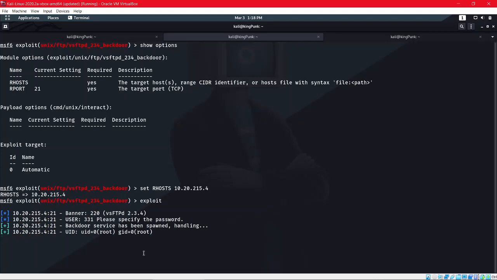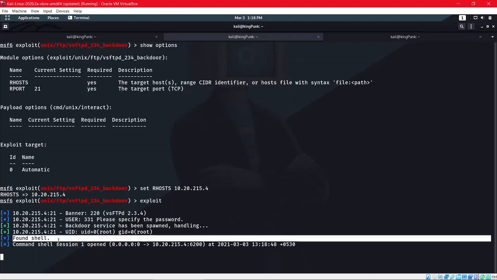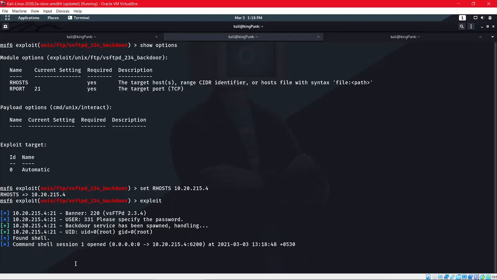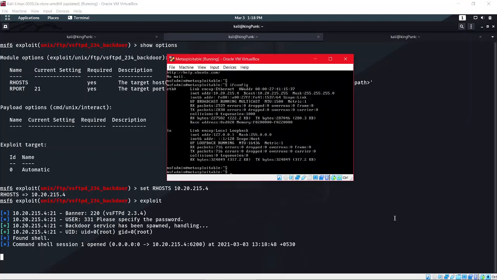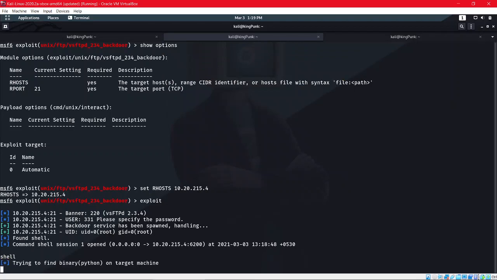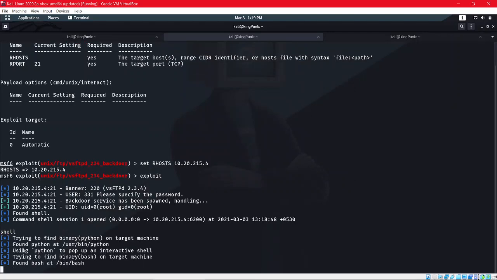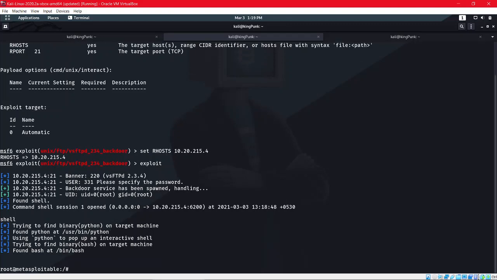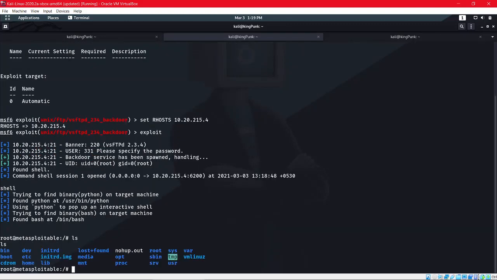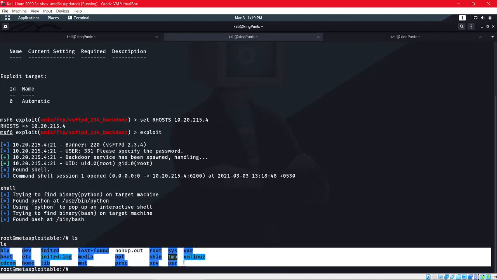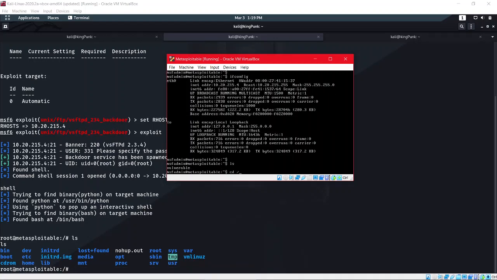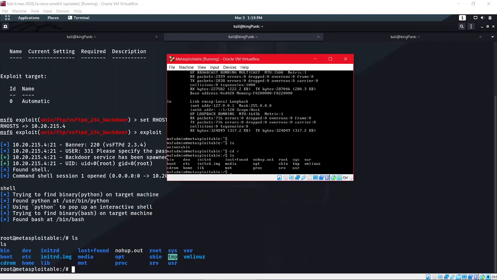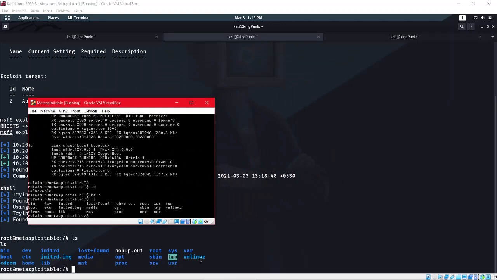Our exploit is running. A shell has been found and a session has been created. Now we have complete access of this web server. Okay, so we'll do shell. We found a bash script for it, and that's it. If we do ls, we'll find all the directories that are available in this web server. Okay, if you can see, these are similar to what I am having on my Kali Linux terminal.